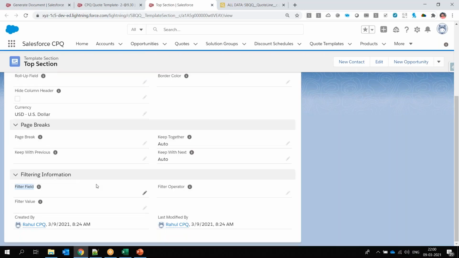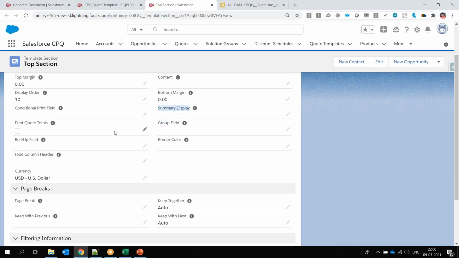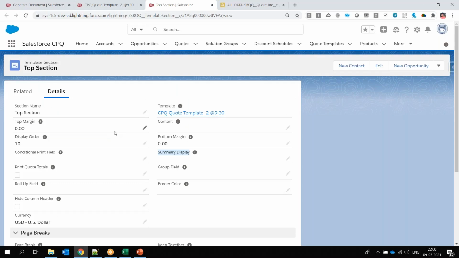Rahul, while you are on this screen, we have this roll-up field, right? Just on your screen right now. What is it? That is also useful. Yeah, that is also used to roll up the data from your quote line. So we'll come back to that. There are multiple fields here, group field, summary field. So we'll come back to that. Okay. Got it.